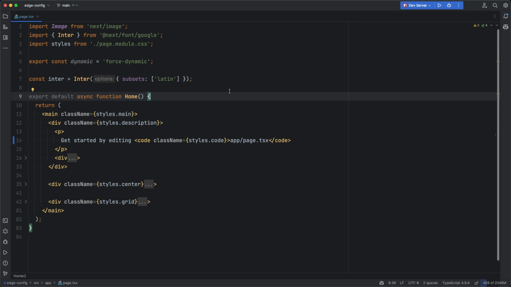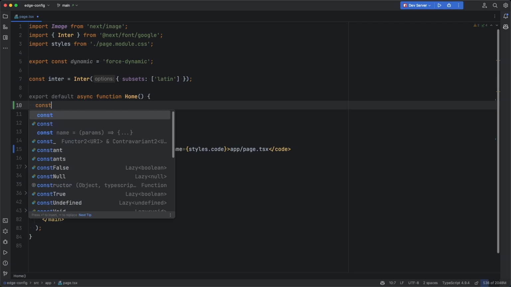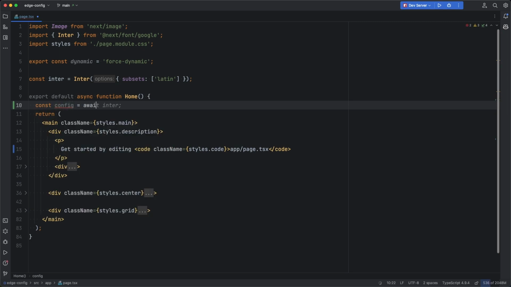It is a React server component that we will be adjusting slightly. First, we have to connect it to the Edge store. For that, Vercel has released an Edge config SDK for TypeScript. For that, we can just declare a variable, let's say config, and call the getAll function that is exported by said SDK. This function will return the entire contents of our store.